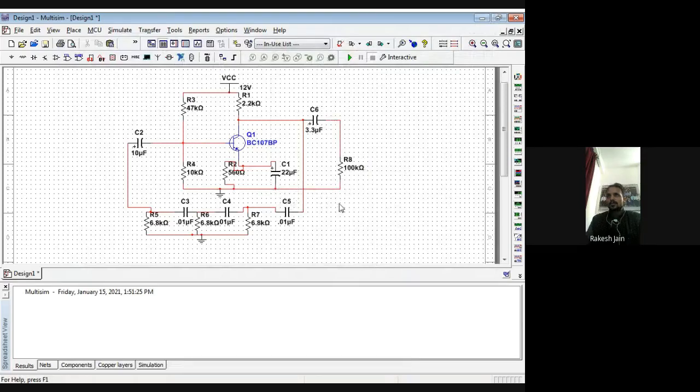So one point is connected with the capacitor and one point is connected with this 22 microfarad. It does not require any input. This is the RC phase shift oscillator.